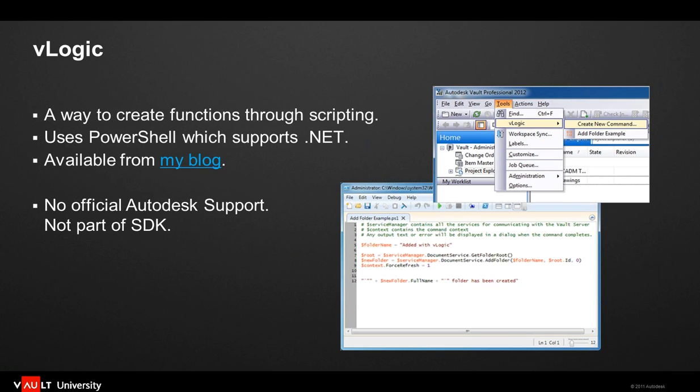Now I feel I should mention scripting a bit. We do have a story here for customizing Vault with the use of scripts, and it's pretty new. I just posted this to my blog last week, but it's called VLogic. It's something you can download and install, and it basically allows you to create your own commands by bypassing pretty much everything I've told you in this past lecture. So you install it, you'll get this VLogic menu. You can create your own new commands, and you use PowerShell as your language. PowerShell supports .NET, so all of these objects that we've been using, all of the Vault API, is available inside of PowerShell scripts.